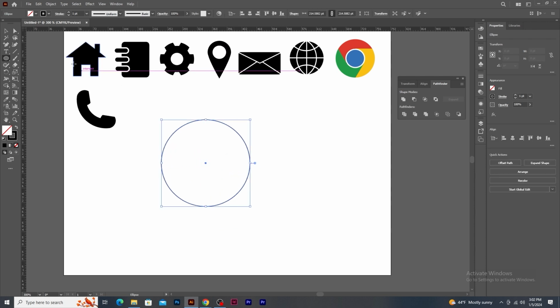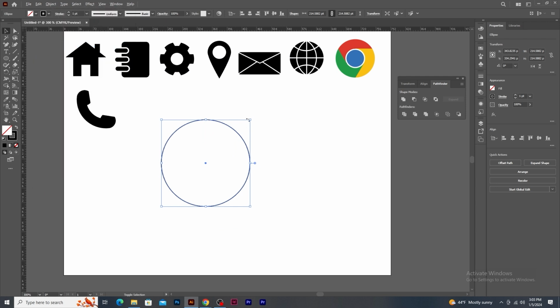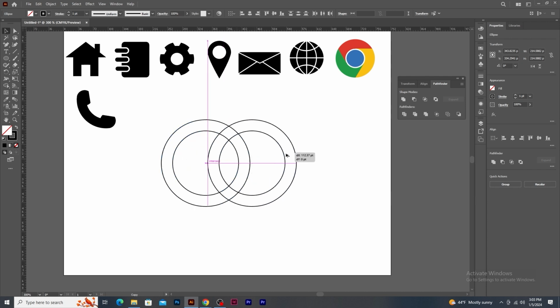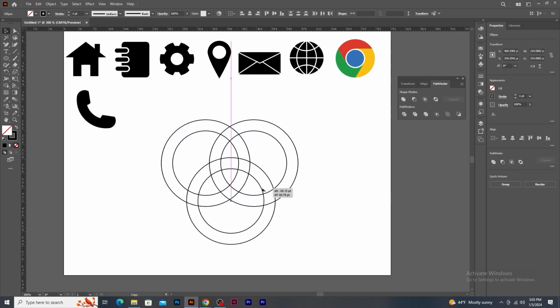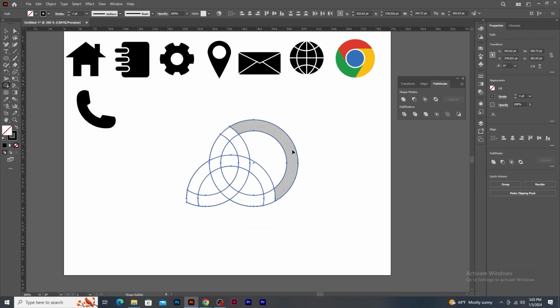Create a circle with just stroke only and no fill. Copy and paste in front. Press Shift and Alt keys and scale it down. Select both the shapes and place it just like this. Again make a duplicate and place it below. Select all. Using Shape Builder tool, press Alt, click and drag the mouse over the shape. Now you will see only the intersection area of the shapes.